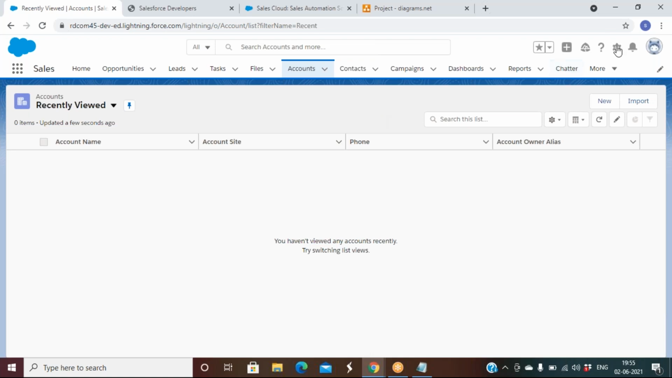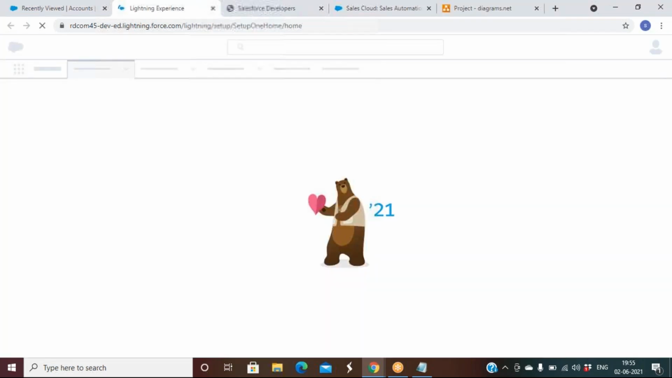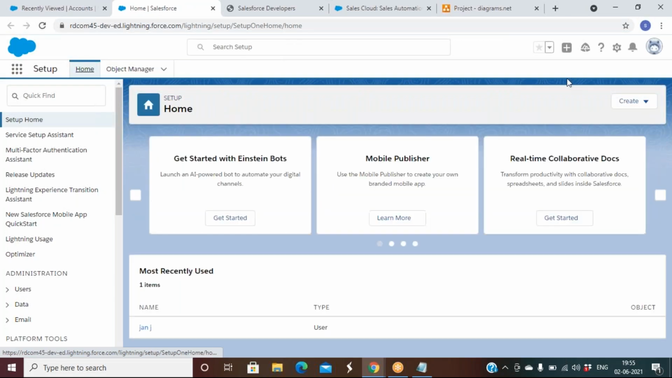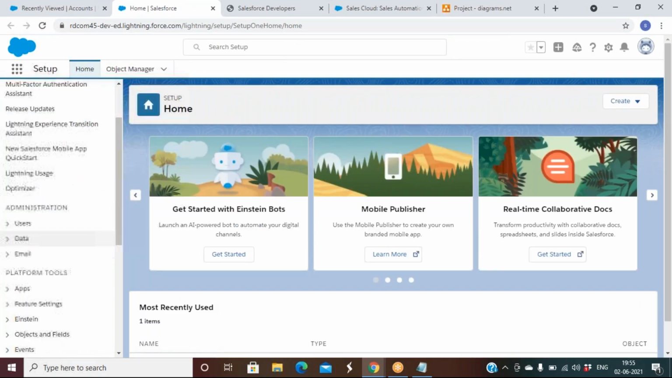As I mentioned, if you want to perform any admin activity, there is a small gear icon. Click on that. It shows Setup, and you can go to Setup. From here you can perform any of the admin activities. On the left side, you have a lot of options.